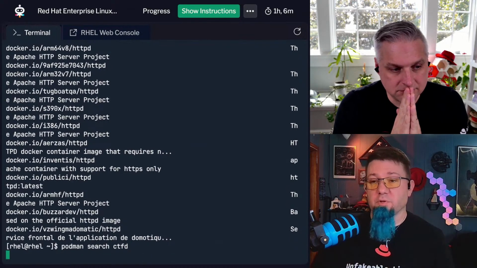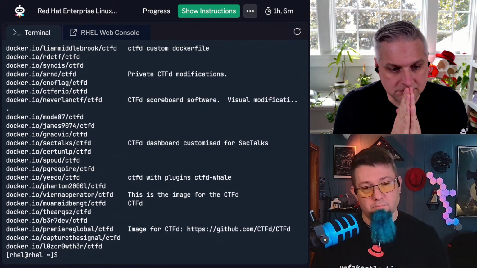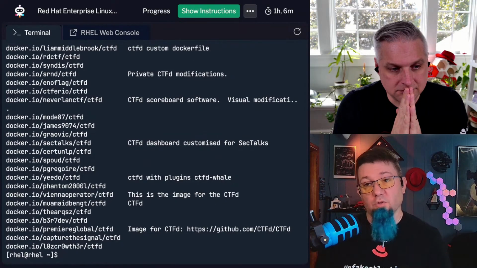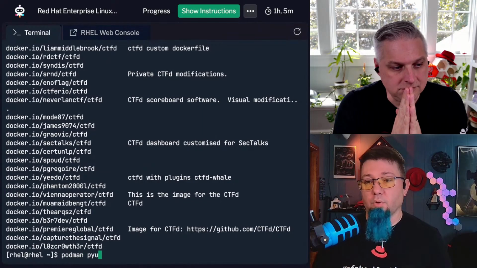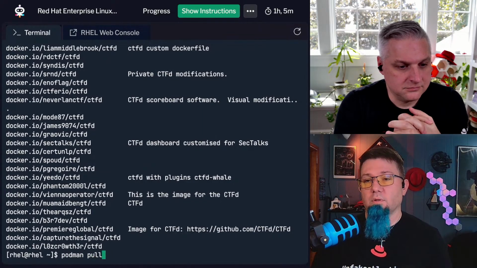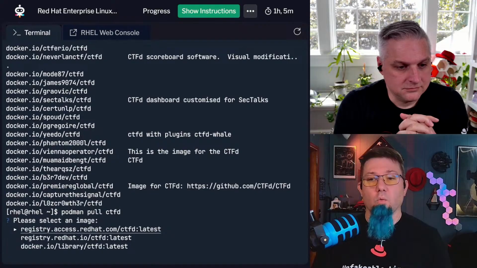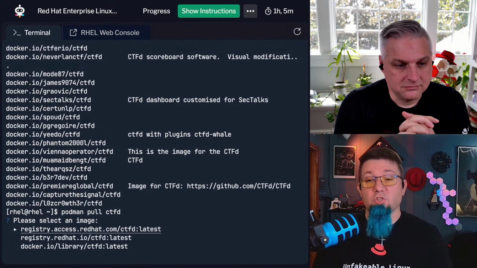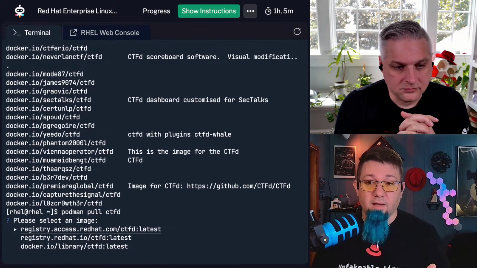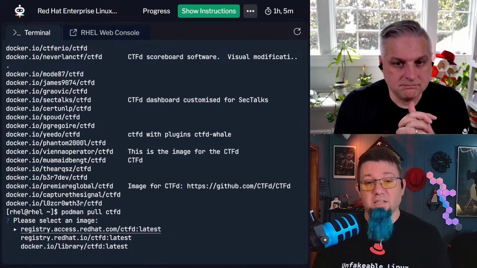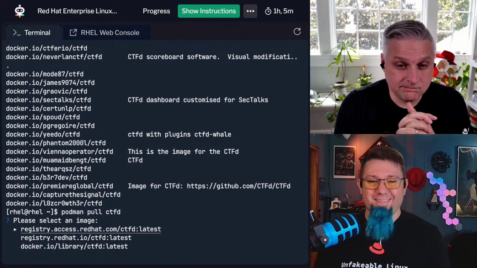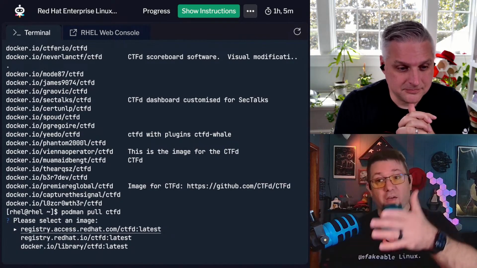JScar in chat has asked me to search for CTFD because I'm pretty sure that'll have less. Oh, there's still quite a few. But actually, this is a good example. What if I'm going to do Podman pull CTFD, right? Now, it doesn't know what registry I want to get it from. And it's just making assumptions, right? I bet there is not a registry.access.redhat.com CTFD container, right? It's just saying, do you want to try that one, right?